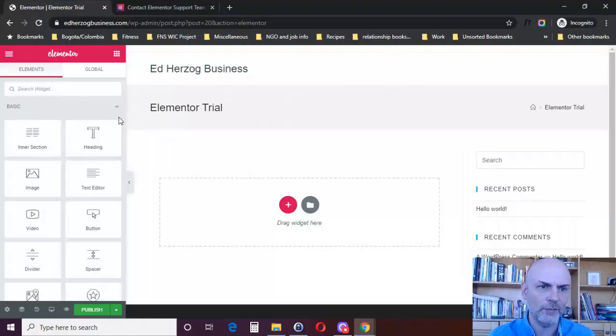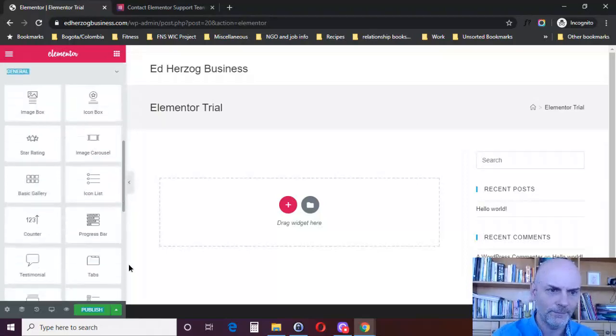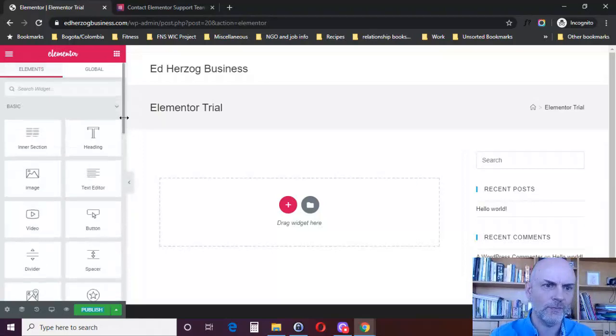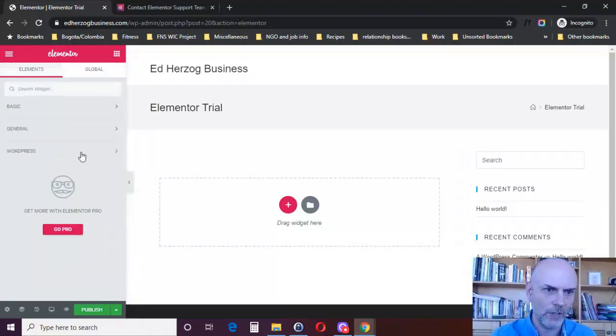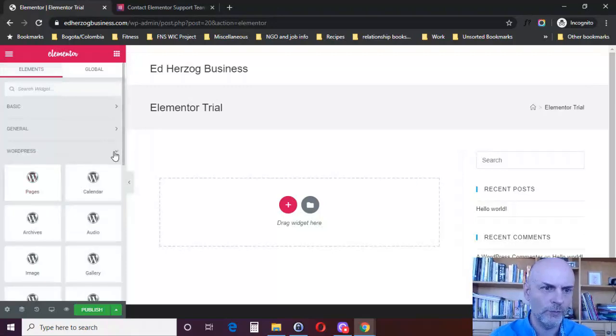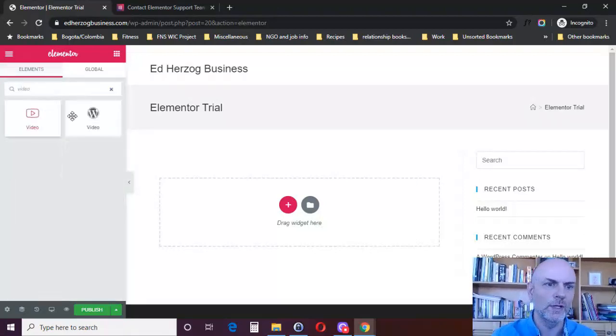So we've got a bunch of different widgets that we can use to create our pages. We've got roughly, I believe, 45. And we can scroll down. Sometimes this thing doesn't scroll properly. You've got to use the arrow keys and then that will appear. And you can scroll up and down here, find widgets that way. You can hide things. We've also got general WordPress widgets if you want to use those. You can also search for widgets. So let's say I know I want to put a video on my page, so I just type in video, and I've got the Elementor widget or the WordPress widget to put on my page.